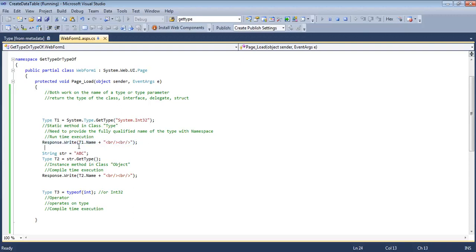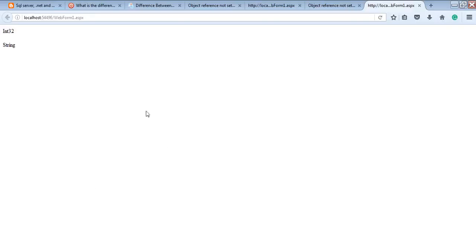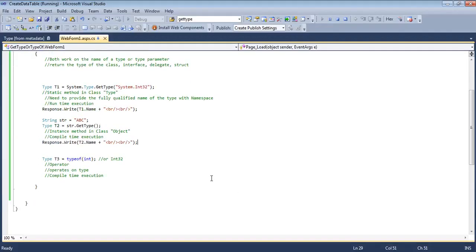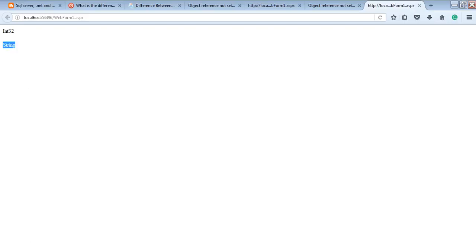And then we are just printing it to the browser using Response.Write, and this Int32, as you see. And now the second method is an instance method, and it is present in the Object class. And since all the classes, all the structs, everything derives from the Object class, this GetType method will be present in string also, and since it is an instance method, we are using this string object to call it, and it also returns a type. And then since this is a string, it comes out as String here.